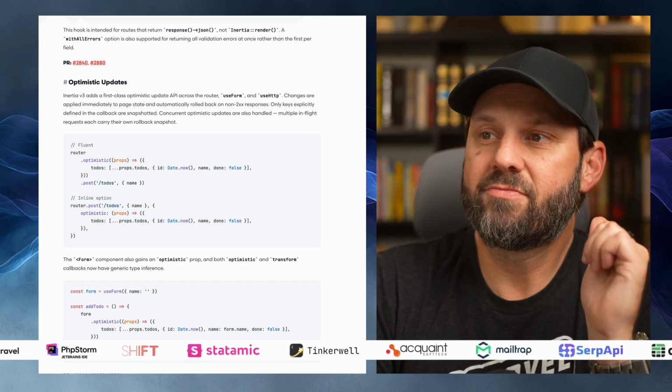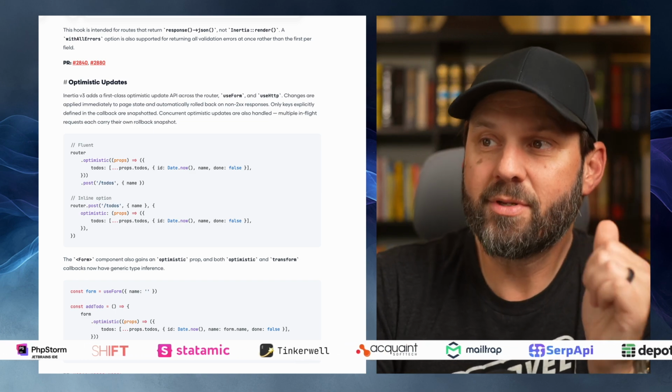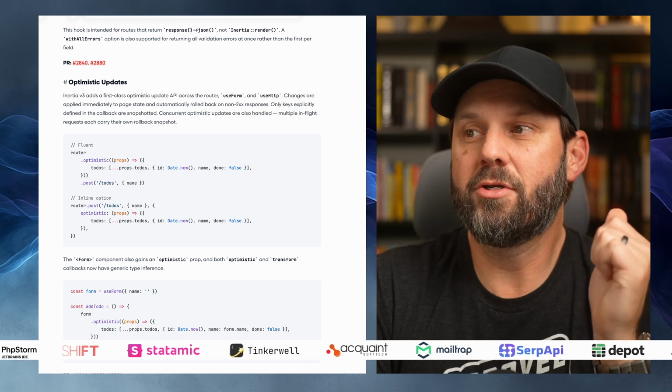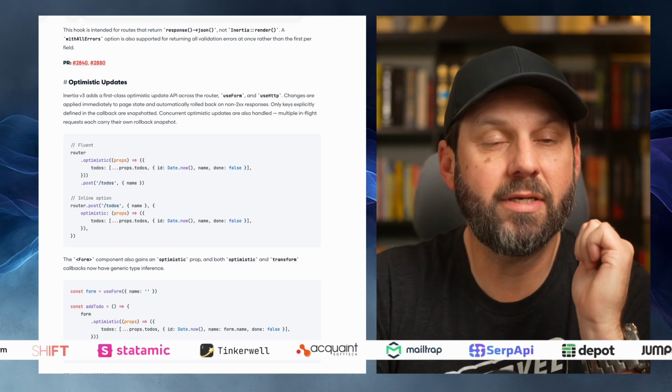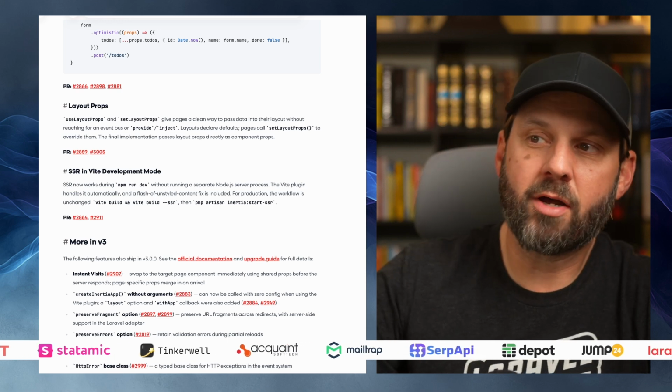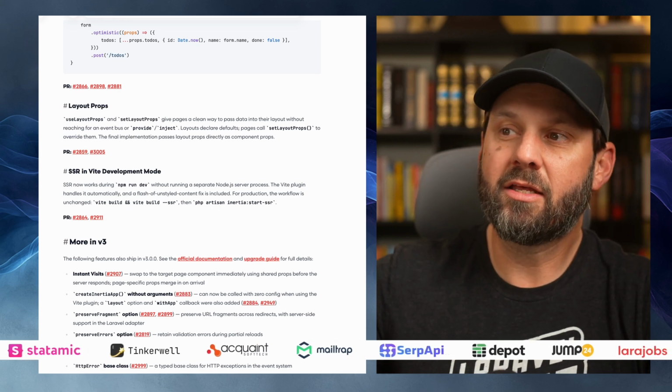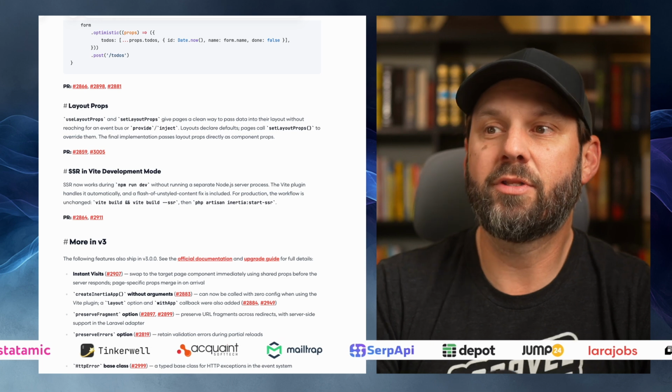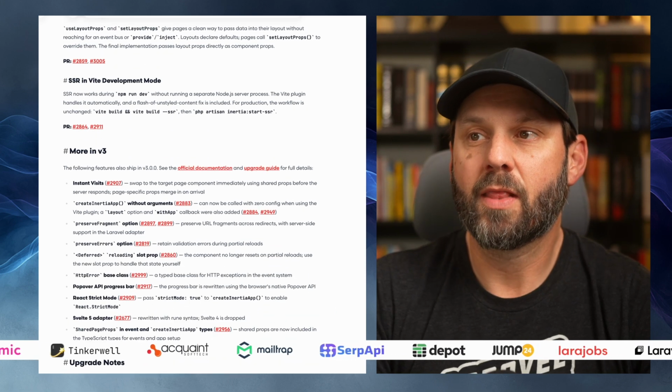Next one, optimistic updates. Inertia version 3 adds a first-class optimistic update API across the router, useForm, and useHttp. Pretty neat. Layout props. useLayoutProps and setLayoutProps give pages a clean way to pass data into their layout without reaching for an event bus.